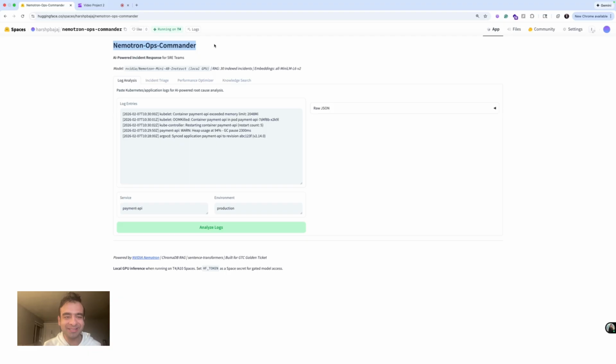Nemotron Ops Commander is built on NVIDIA Nemotron Mini 4B Instruct. As you can see here, it is optimized with SGLang and orchestrates four special agents: log analysis, incident triage, remediation, and performance optimization. The system takes in raw logs and incident descriptions from real incidents as an incident corpus and returns structured, actionable outputs, including severity, evidence, root cause, and next step, not just chat text. So let's get into the demo right away.